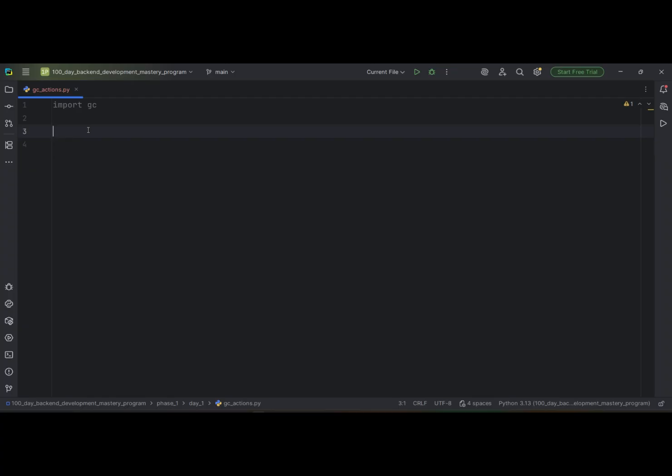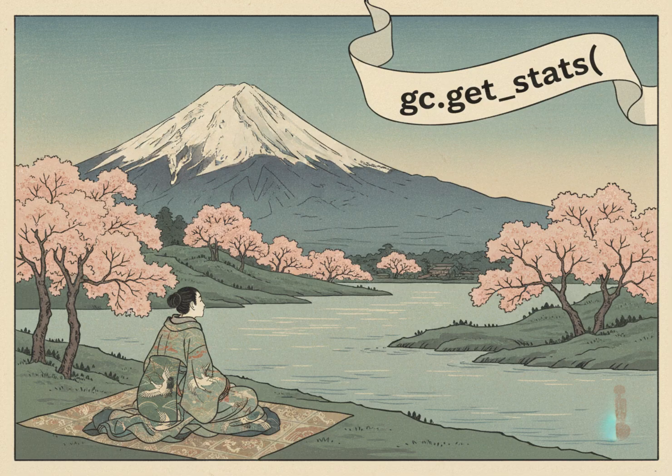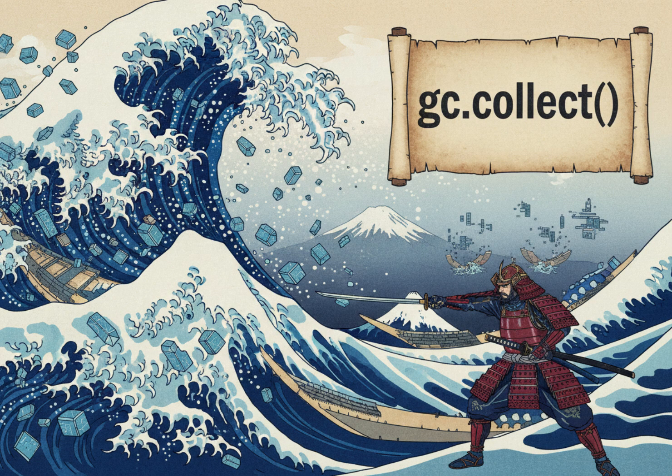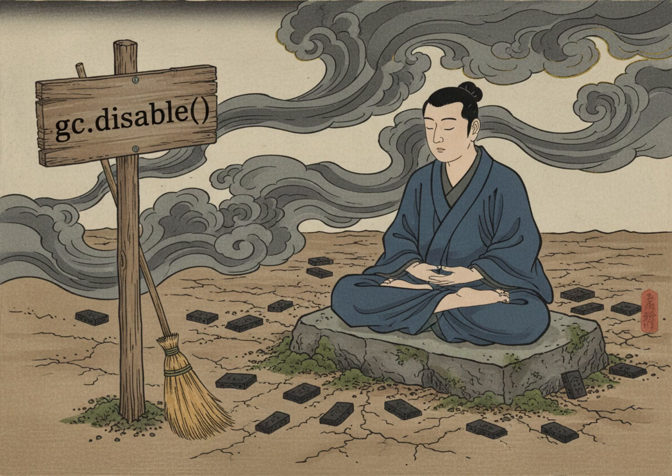Now let's do a few more actions with the garbage collector. We can even turn the garbage collector on and off. Let's have a look. Here, as we see, it is disabled, and here it is enabled. This is powerful for performance testing. You can see exactly what happens with and without automatic cleanup. So the gc module is your window into Python's memory management. You can watch it work, force it to run, or even turn it off completely.